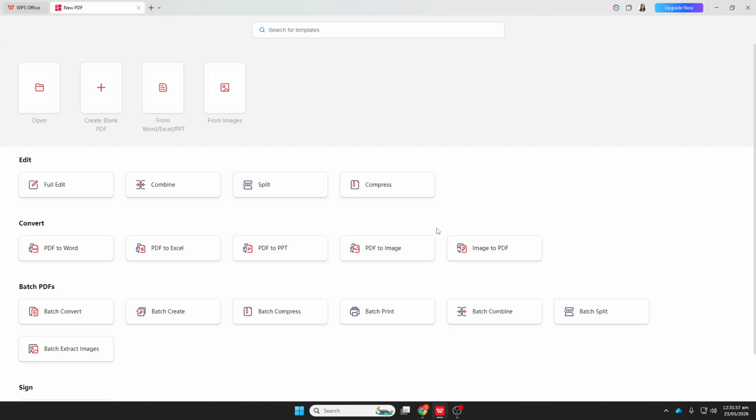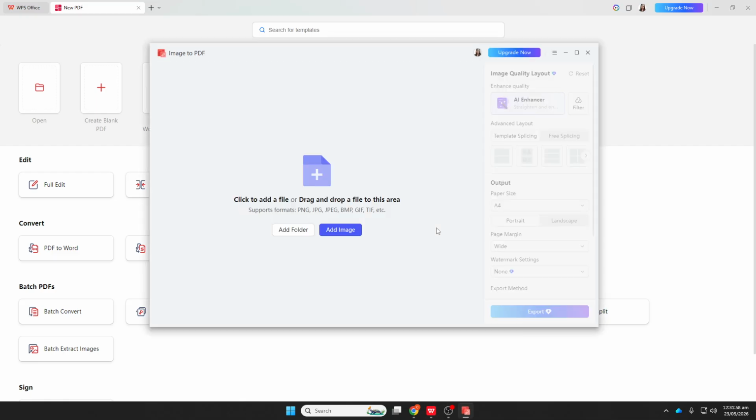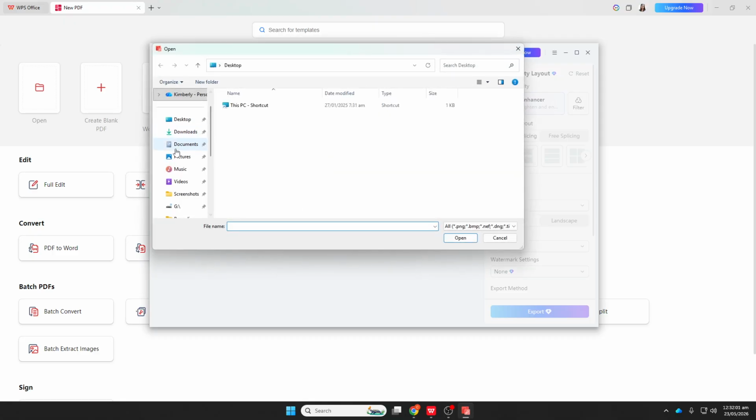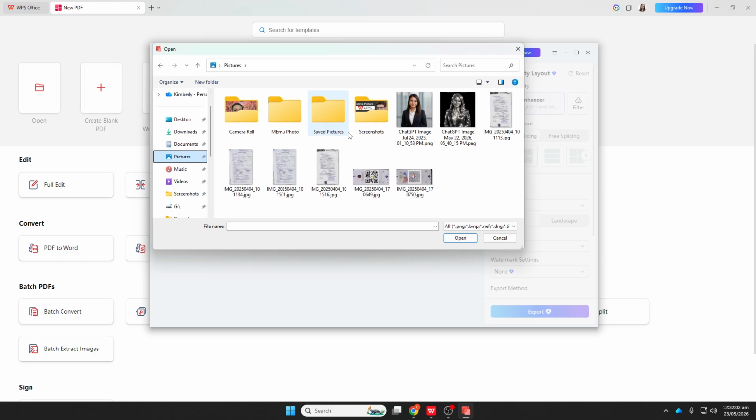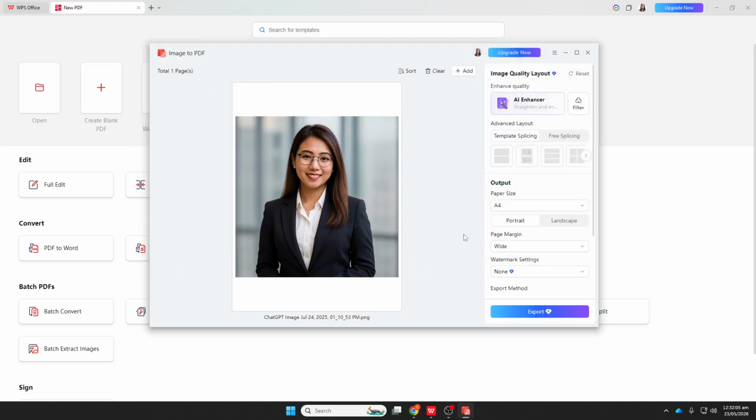Next, add your images. Click Add or hit the plus icon and browse to the folder where your photos are stored. You can select a single image or multiple images at once. If you're choosing several, it often helps to keep them together in a single folder so you can grab them quickly. After you've added them, you'll see thumbnails appear in the order they'll be converted.